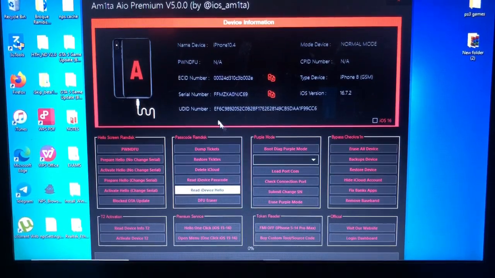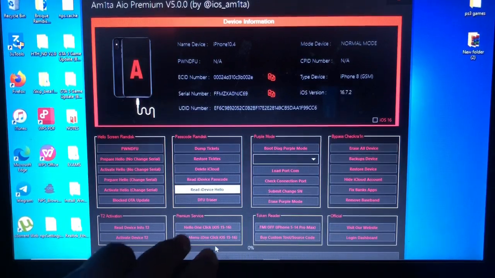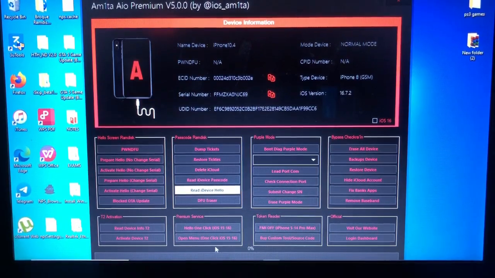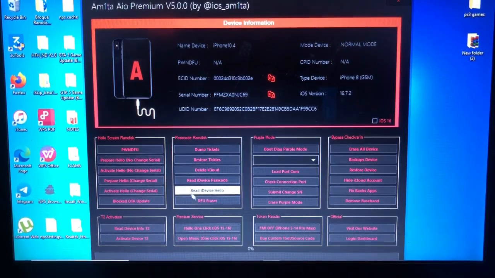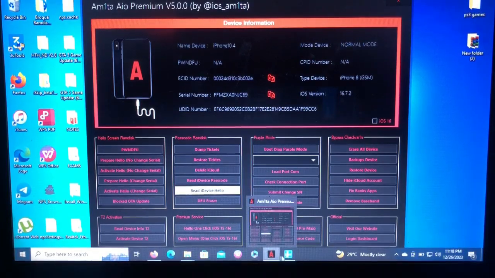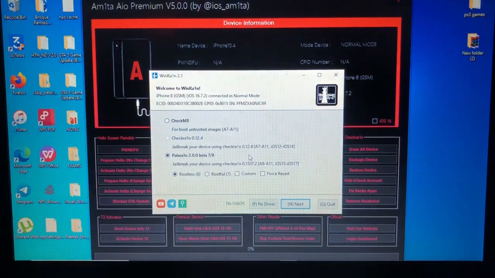So after registering your device, you'll have to jailbreak. So as I said, I'm gonna go with the hello one click bypass. So for those, also there's a Ramdisk bypass for this tool, so I'm just gonna show you the hello one click bypass. So you'll have to jailbreak your device.